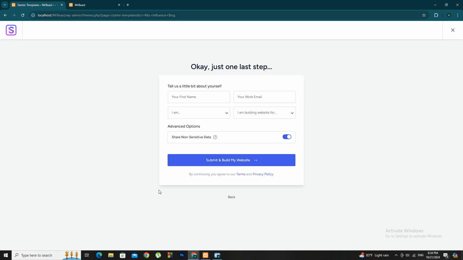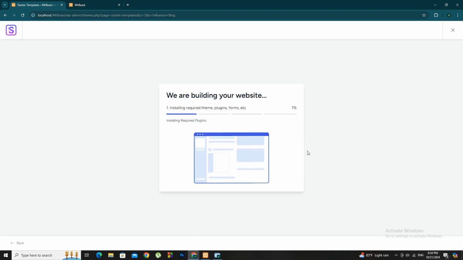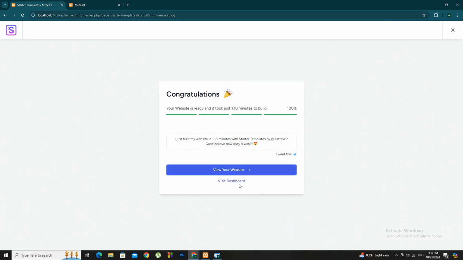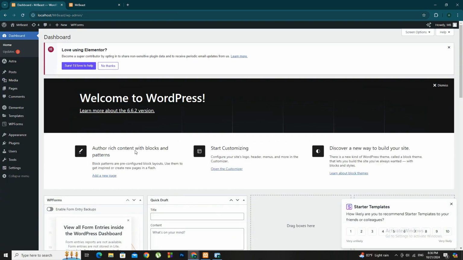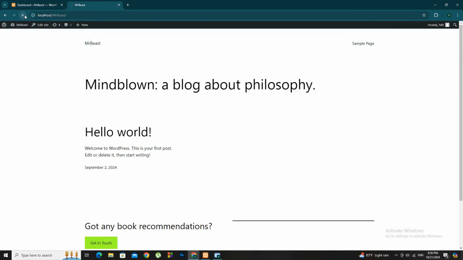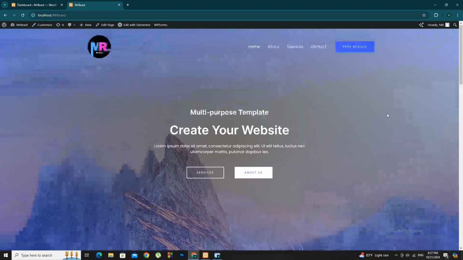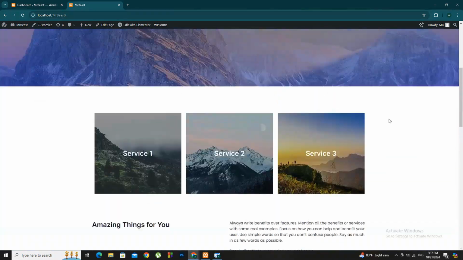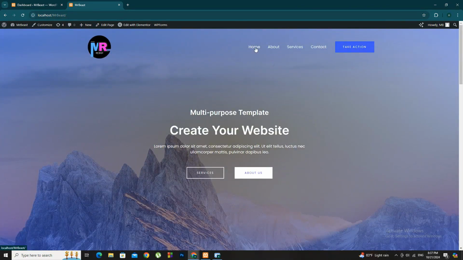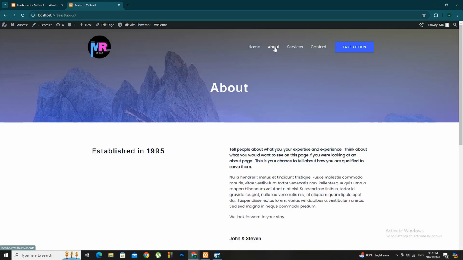And now, the magic begins. Our website is being built. Time to sit back, relax, and let it work its magic. Hooray! The website installation is complete. Let's head back to the dashboard, then go to the home page of the website, and refresh the site, and wow, look at that! Our website is live and looking amazing. What do you think? It's really coming together, isn't it?